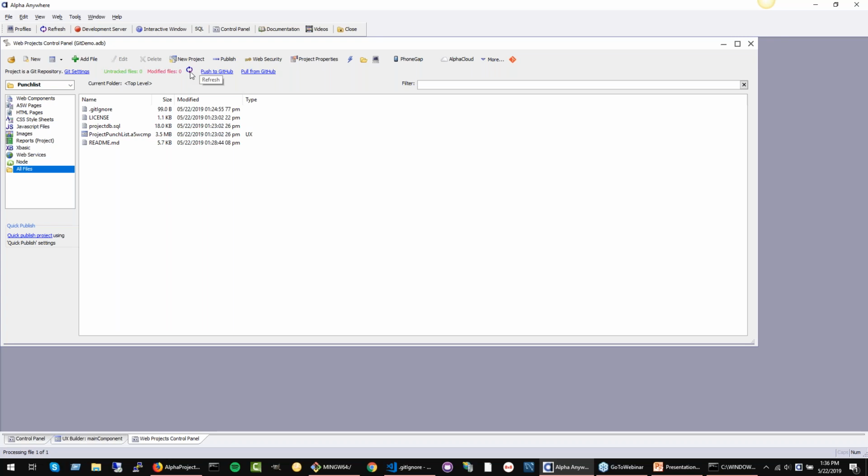Question: does Alpha Anywhere work with Microsoft Teams like we can with Visual Studio? Let's investigate. I'm not sure what Microsoft Teams is. I've used external Git management tools, graphical ones, and because it's really just a file management kind of thing, you could use it, but not internally to the tool at this time. It's not integrated, but you can certainly use it.